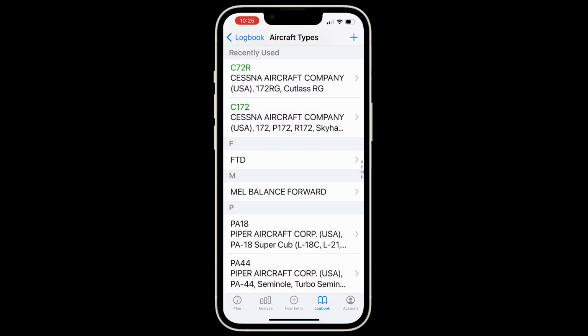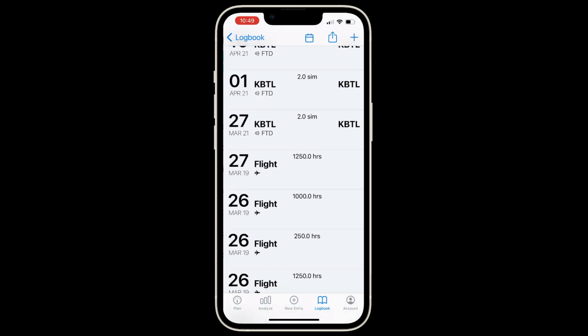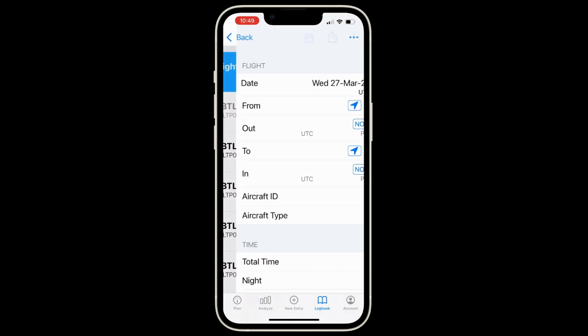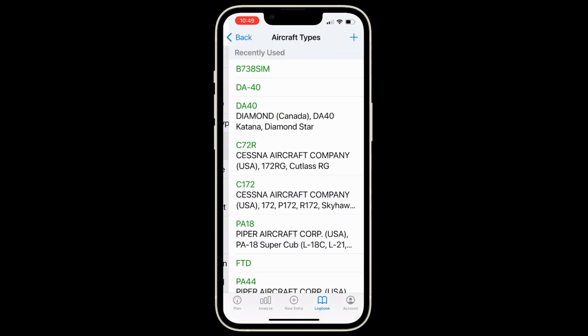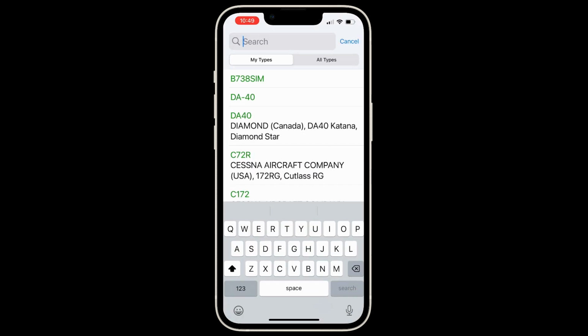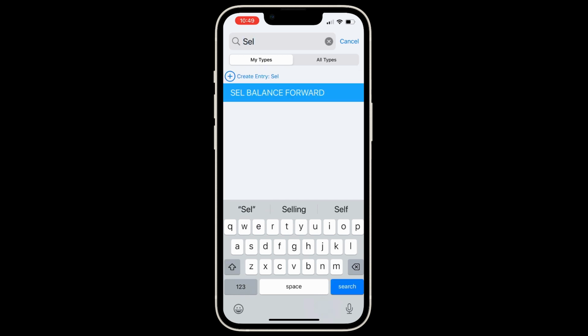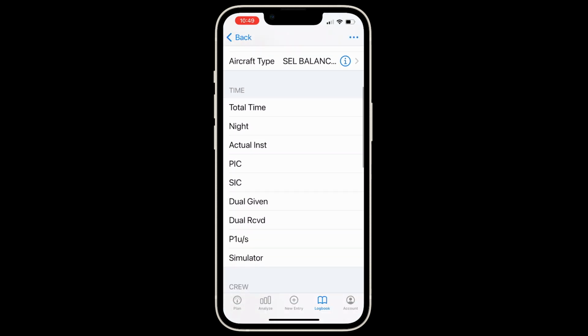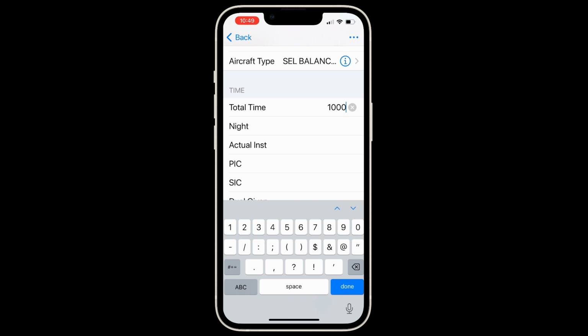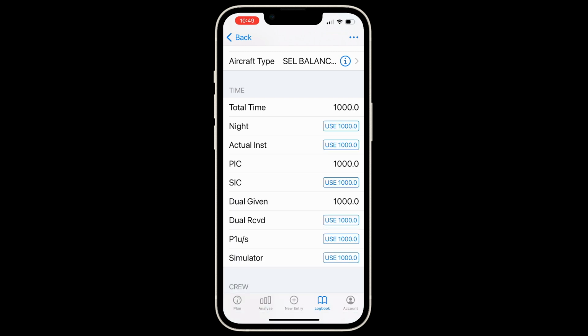Now go back to the Flights and Duties section and hit the plus button to add a new flight. Choose one of the types you just created, let's say SEL, and enter the total time. Then repeat the process for MEL time. Again, ideally you have this time split up into PIC, SIC, dual received, etc. And as previously explained, you'll need to create a separate entry for each seat.